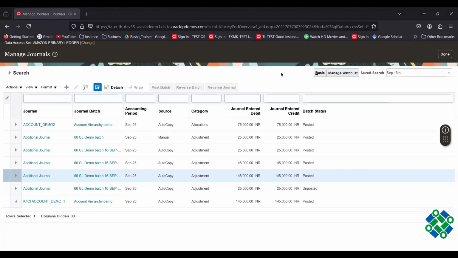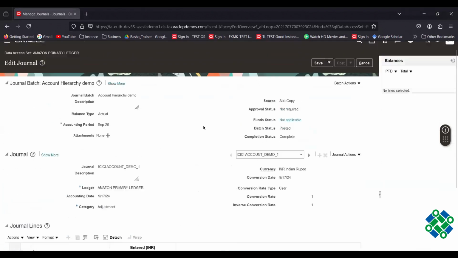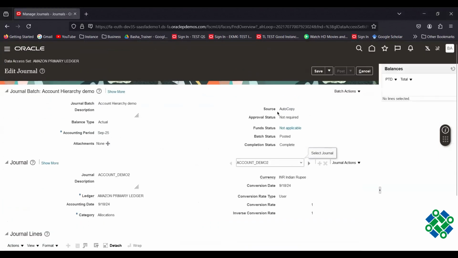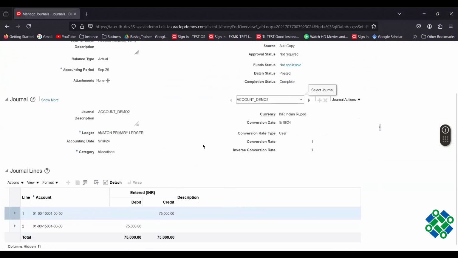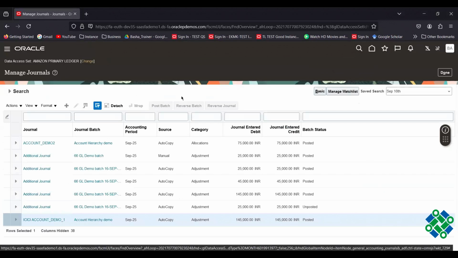Because if you see, the source is always at the header level. Let me show it here. I click over here, and you could see the source is this. Under this source, you have multiple transactions, and maybe multiple categories. Here, for example, I have demo 2. The category gets changed, but the source is the same. So in a batch, different period transactions can come, but the source should be one source. Yes, one source should always be there.